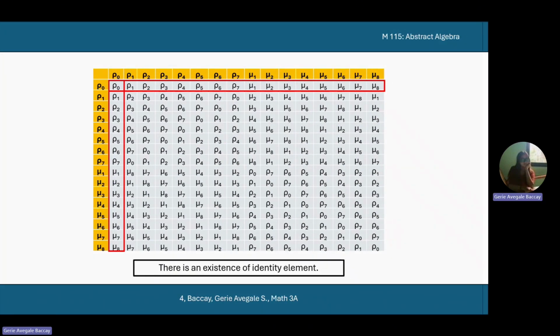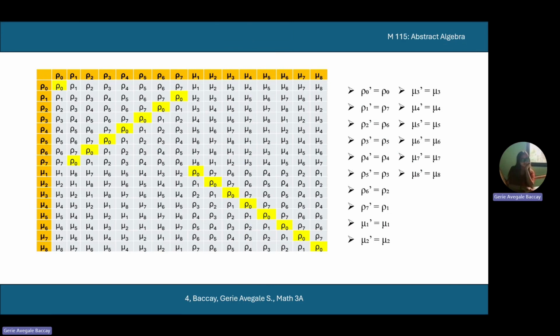And lastly, for the inverse elements, we can see that the identity element appears in each row and in each column. So each element has an inverse. The inverse of row sub 0 is row sub 0. The inverse of row sub 1 is row sub 7. The inverse of row sub 2 is row sub 6. The inverse of row sub 3 is row sub 5. The inverse of row sub 4 is row sub 4. The inverse of row sub 5 is row sub 3. The inverse of row sub 6 is row sub 2. The inverse of row sub 7 is row sub 1.